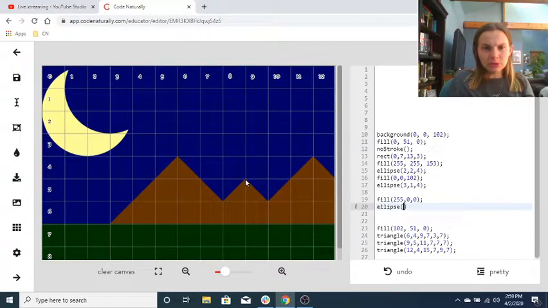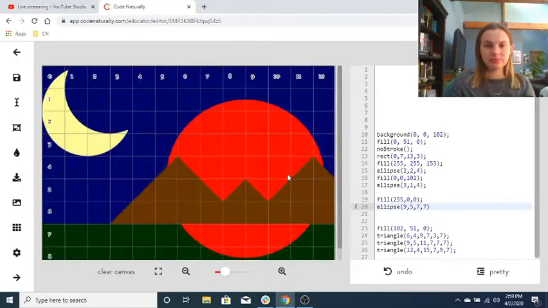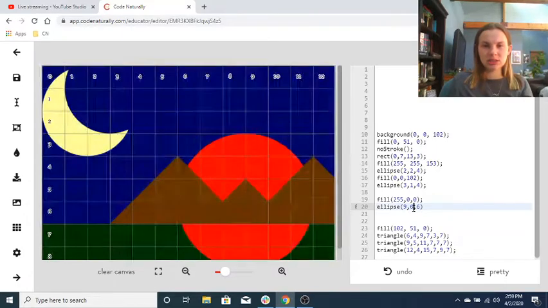Let's try having the middle right here. Let's just see what that looks like. 9, 5, and I'll make this 8, 8. That's gonna be way too big. Is it too big? Yeah, let's try 7. 6. Maybe I'll move it down 1. So instead of being at 9, 5, it'll be at 9, 6. Yeah, I think that looks good.